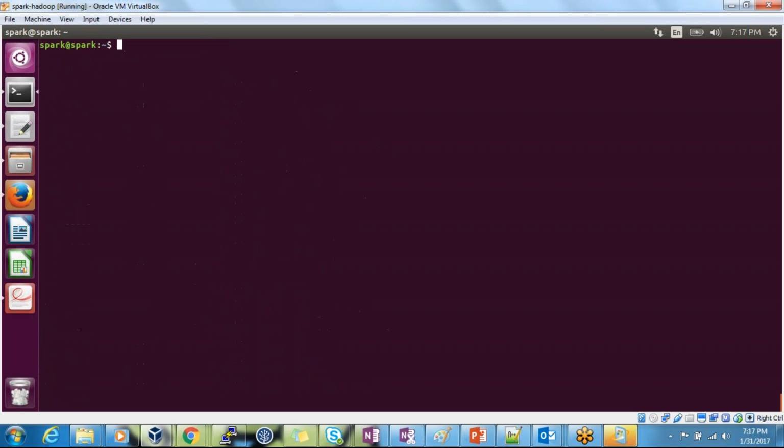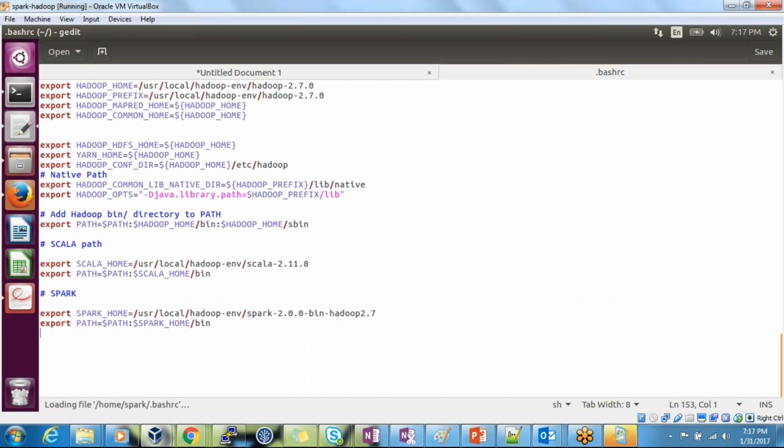In this file I'm going to modify. To modify this, you can use the vi editor, vim editor, nano editor, whatever editor you are comfortable with. But here I'm going to show you gedit. Okay, gedit bash rc, my file has been opened here.